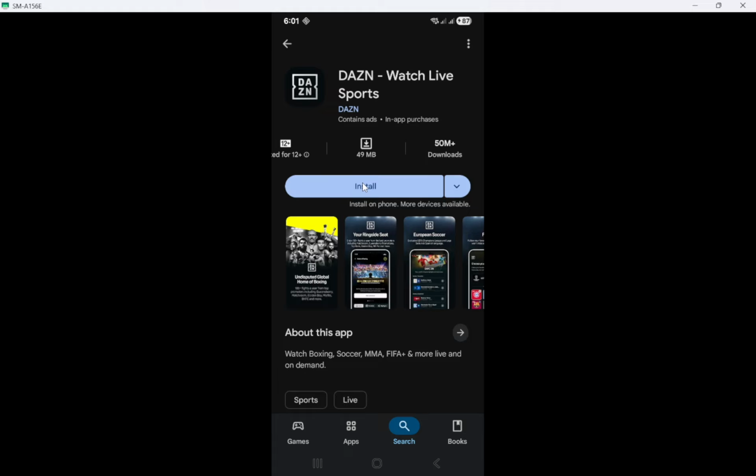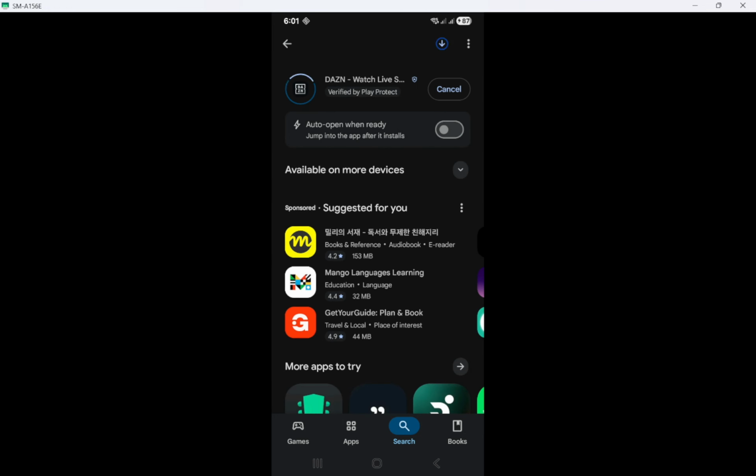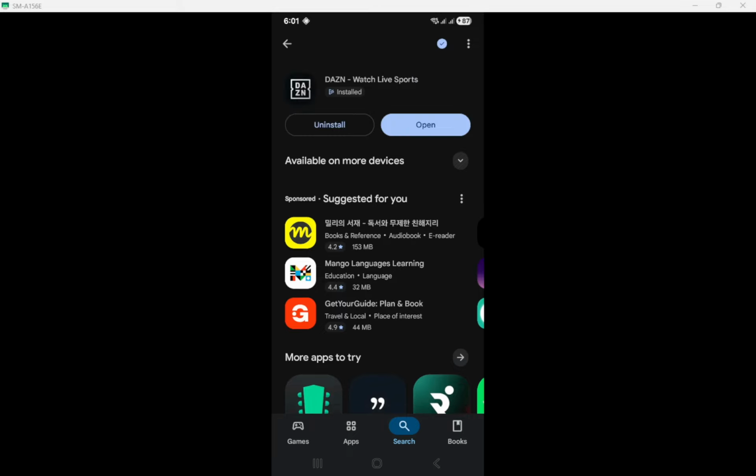On the app page, tap Install. The Play Store will start downloading the files, then automatically install them. This might take a minute or two depending on your connection and available storage. If you're on mobile data, be mindful of your plan. Wi-Fi is usually best for faster, more reliable downloads. You'll see a progress indicator, and when it finishes, the Install button changes to Open. Tap Open to launch the Dazn app.